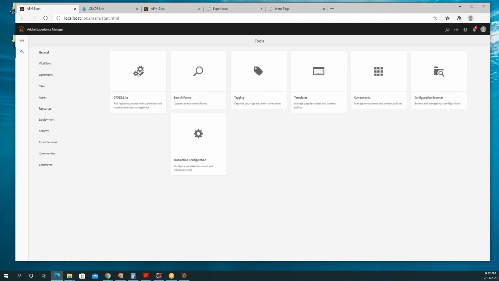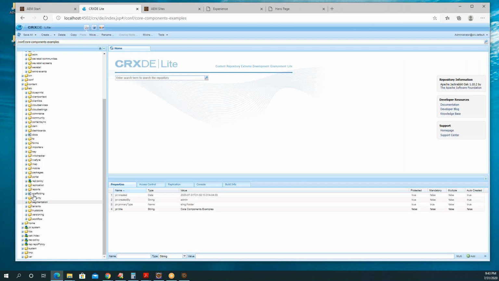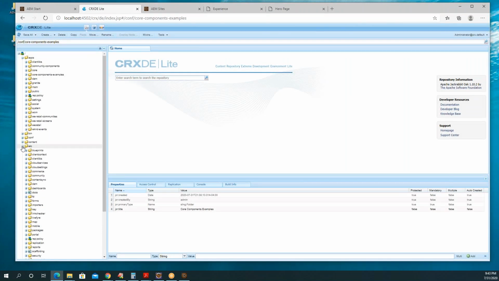So first thing we are going to create is your dynamic template. In our earlier instance, we created a static template and created a sample website. Here we are going to create a dynamic template. Dynamic templates are created under the conf folder. I told you some time back, if you open your CRXD, there is a folder called conf. Under that conf folder, all our dynamic templates are created.